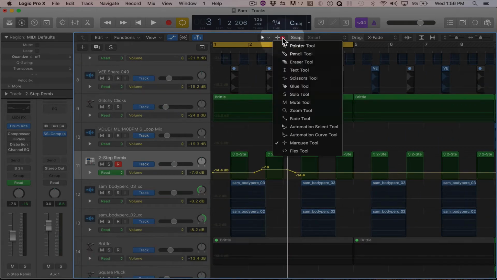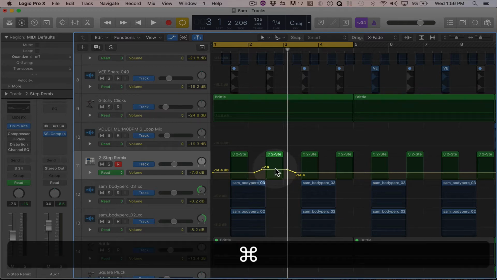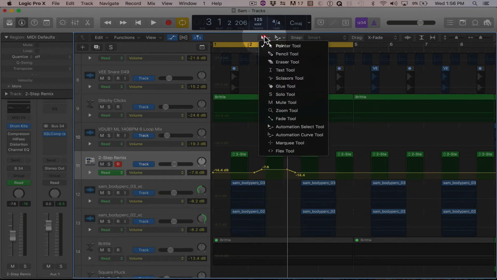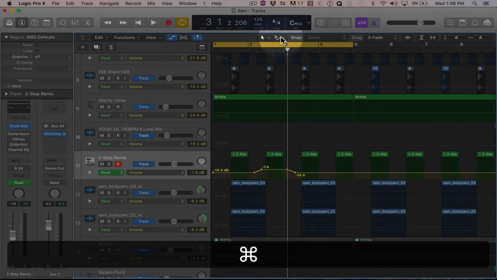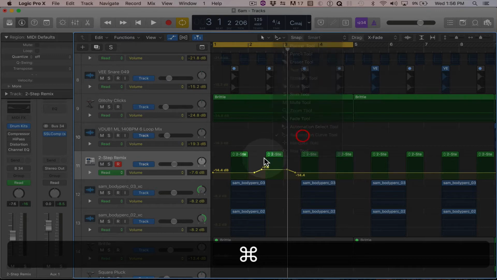If you go up to this little tool here, there's something called an automation curve tool. So let's say you have a crescendo of something. If you hold down the command key, see in your tools, this is your first tool. If you hold down command, it'll bring up your second tool. And we've selected automation curve tool as our second tool.